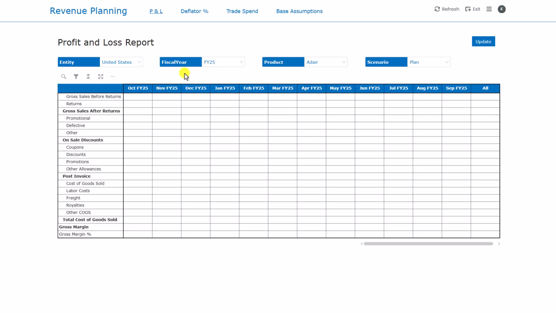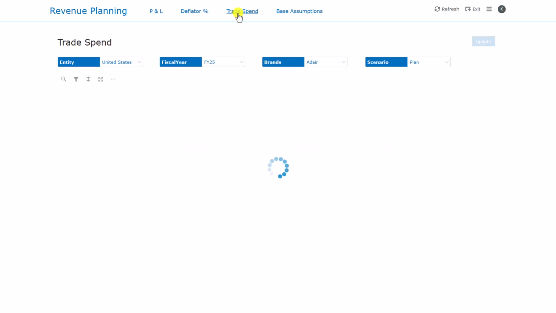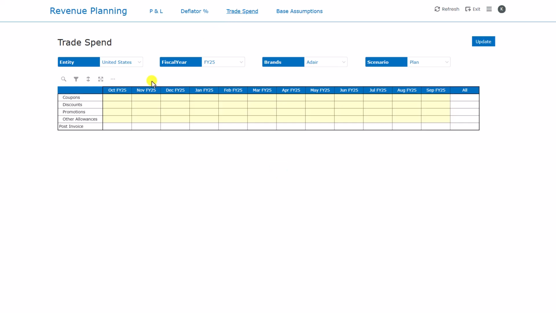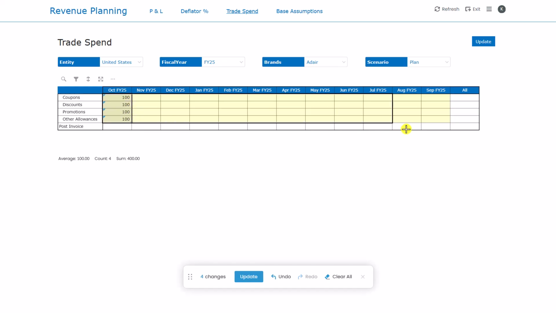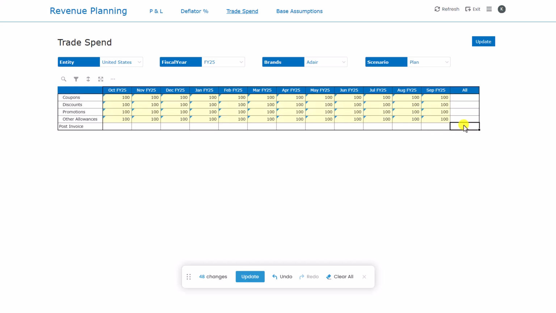The P&L report isn't inputable, so let's jump to the Trade Spend page. Here we can enter data into the form. We can also click and drag to quickly fill the form. Notice the blue indicator in the corner of the cells. This tells us that the data only exists locally. It hasn't been posted to the database yet.